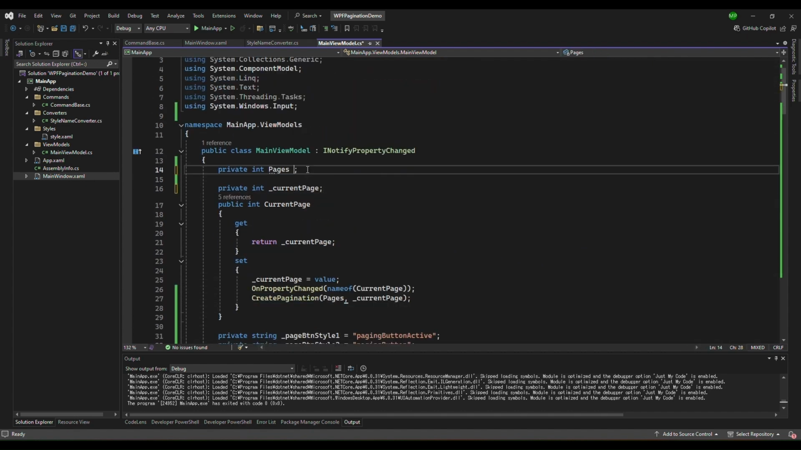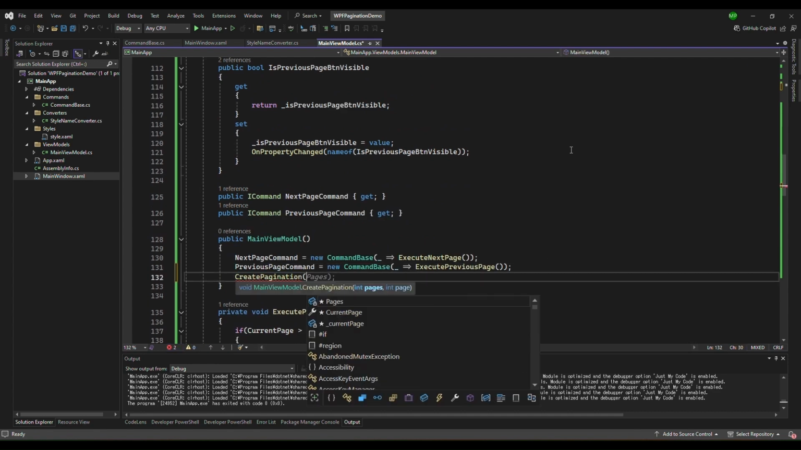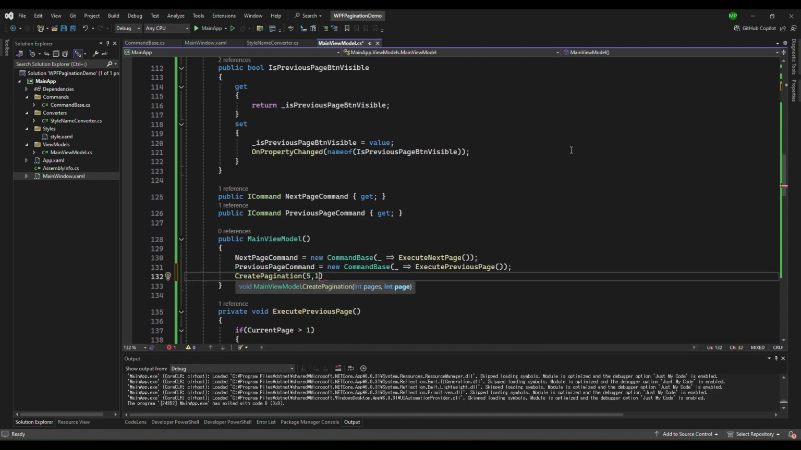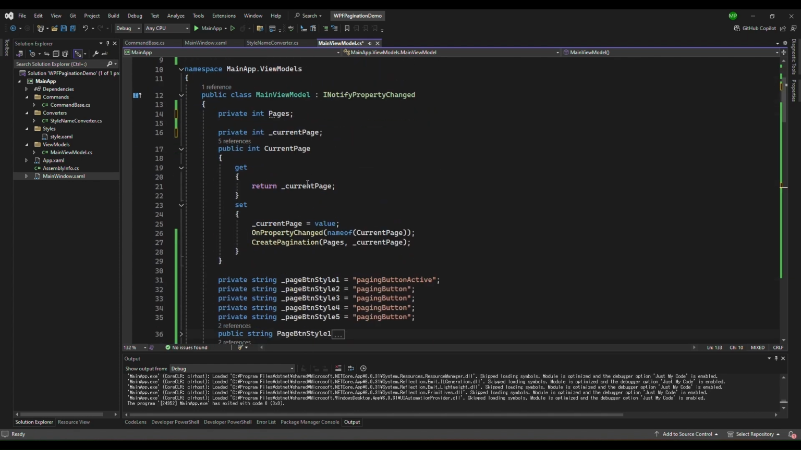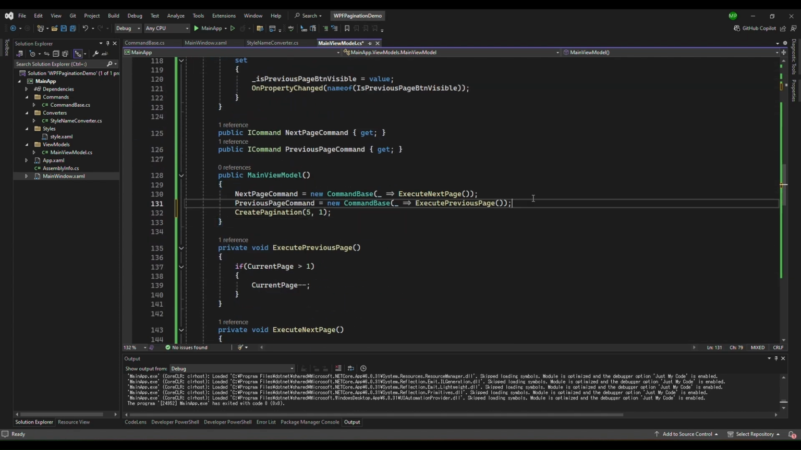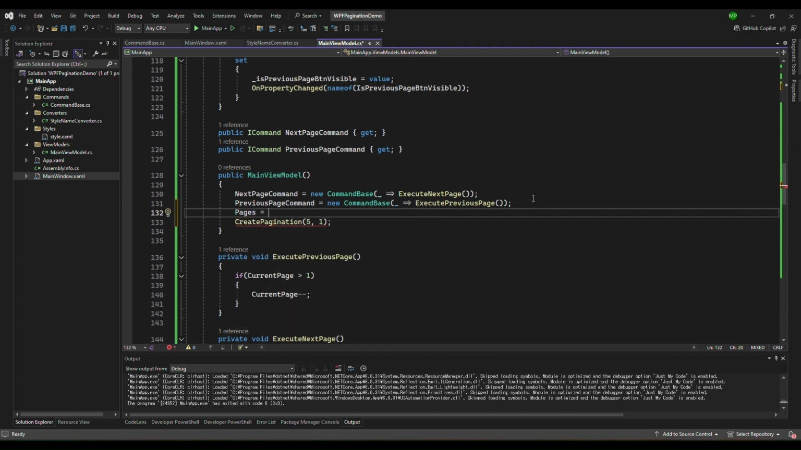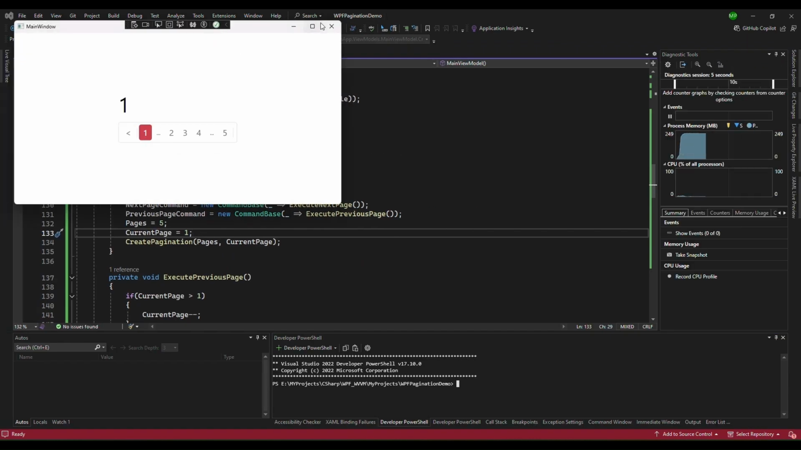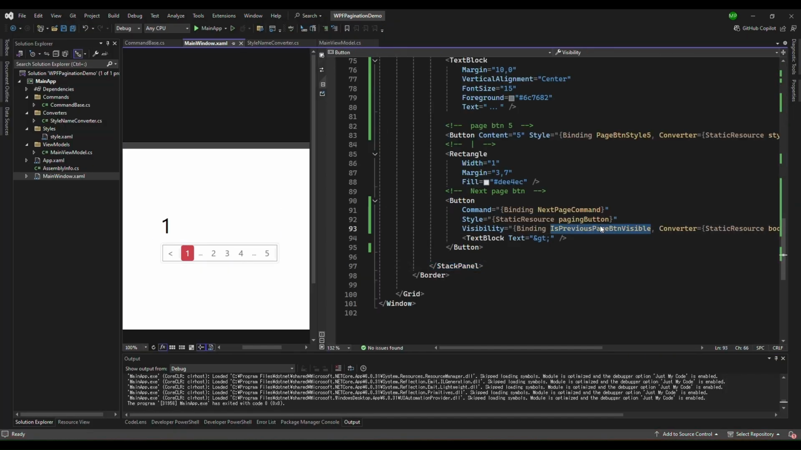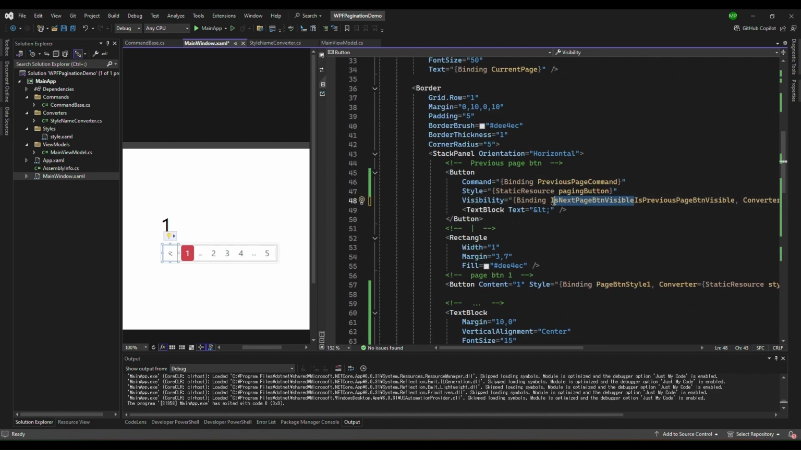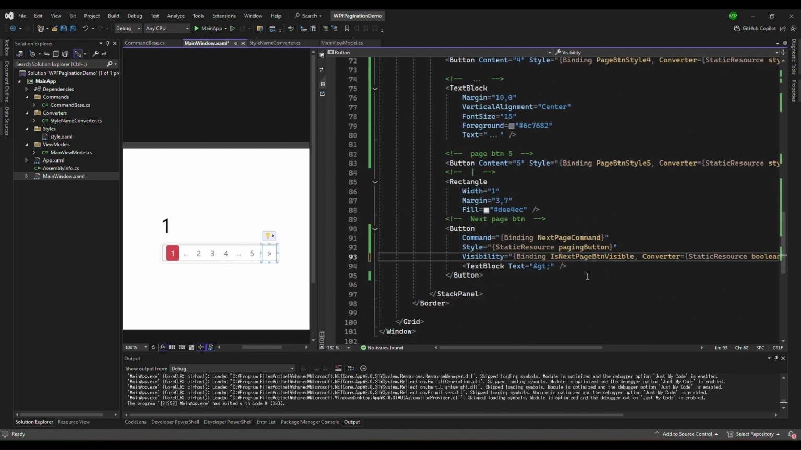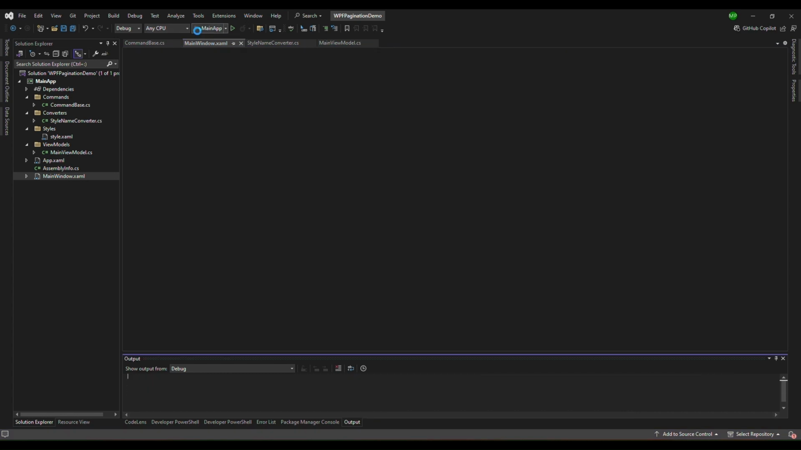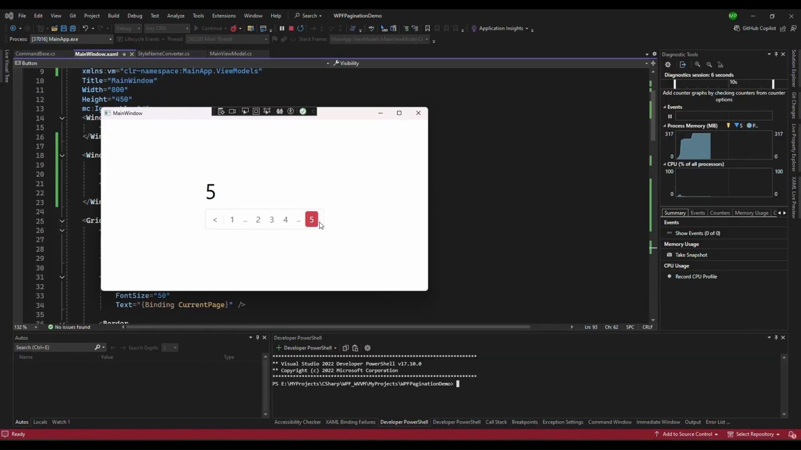We need to call create pagination when starting the app using the constructor. This next button and previous button's properties need to change. I have added those into the wrong position. Run the application. Now it's working fine.